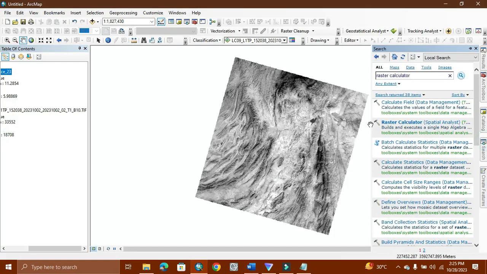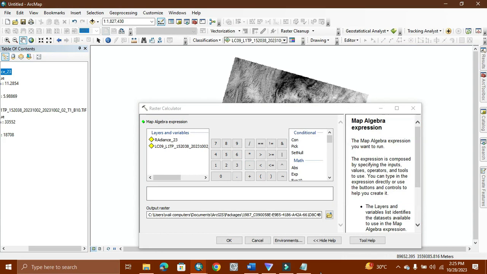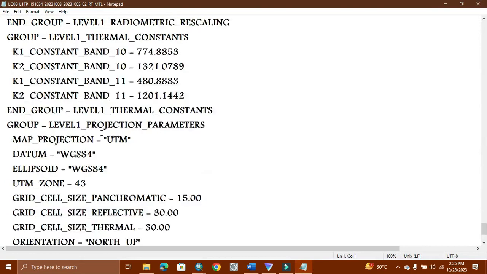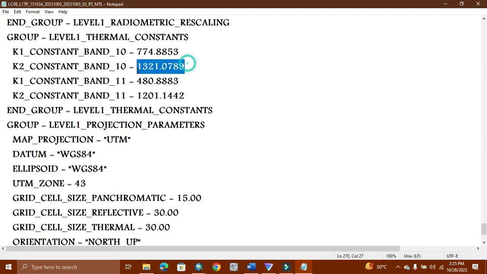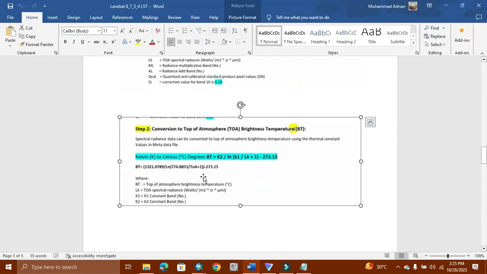Again we go to the raster calculator. Open the raster calculator. Now here the K2 value for this band should be like this. Where is K2? Where is K2? This one. This value we will copy from here. Control C, and we paste here, and divide, and then we select the ln formula from here, and then we go back to the formula which we need. Then K1 divided by L lambda, and then plus 1.